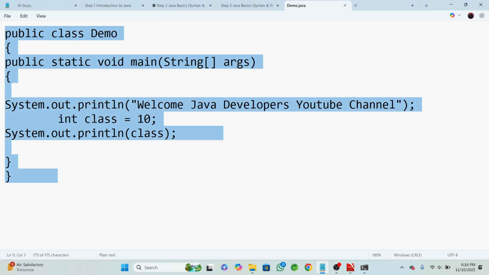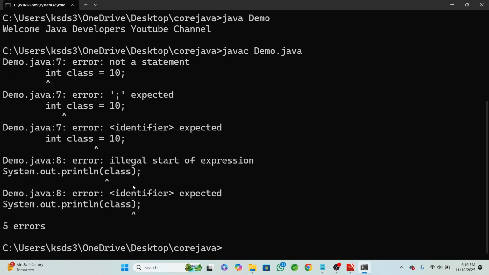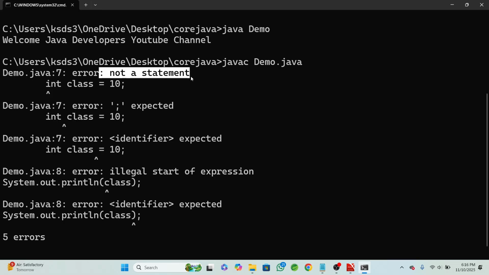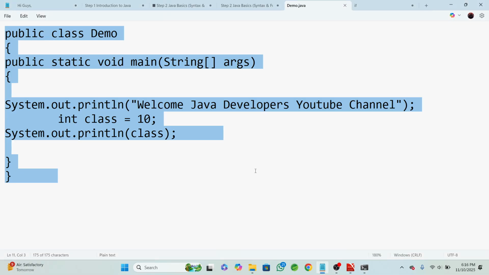Then let's see. Go to the command prompt and compile the code. You are able to see the errors: not a statement, int class 10, identifier expected, and illegal start of expression. While printing, we had to call that variable. It's saying illegal because we cannot use keywords as variable names or identifiers, so we get errors.